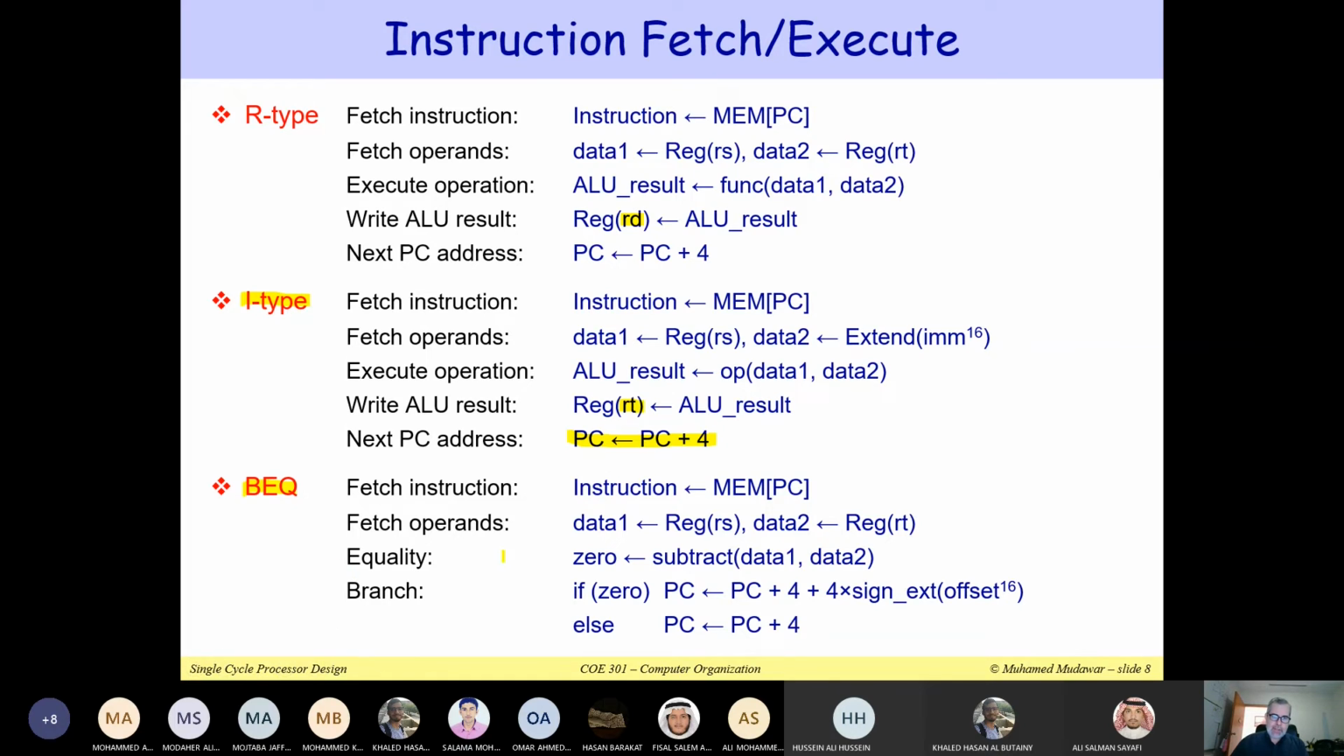You can read two registers, RS and RT. This is data 1 and data 2. Notice that data 2 is the value of register RT. So RT now is my second source. Even though it's of the immediate type, it's not an ALU instruction, it's a branch instruction. Therefore, we have to read the value of register RT.